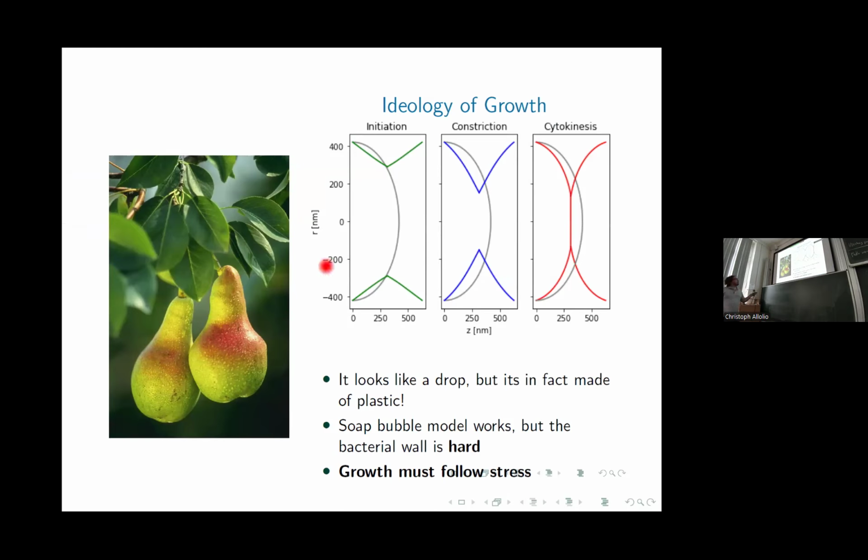I first tried it with a soap film. It looked kind of promising, but of course, again, it's cross-linked. So if it looks like a liquid, then maybe it's for the same reason that, for example, this pear here looks like a drop, even though it's made of wood. So you have somehow a growth that translates these very small forces, this very small stress, into fixed shapes.